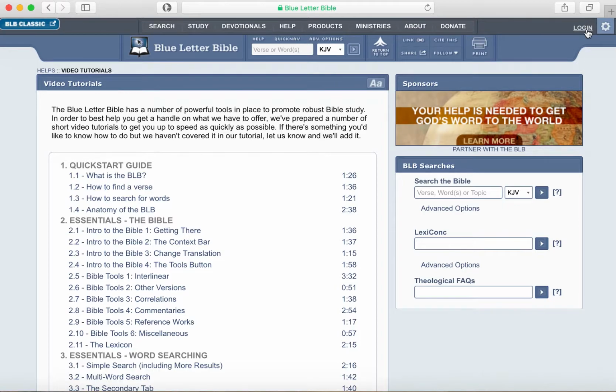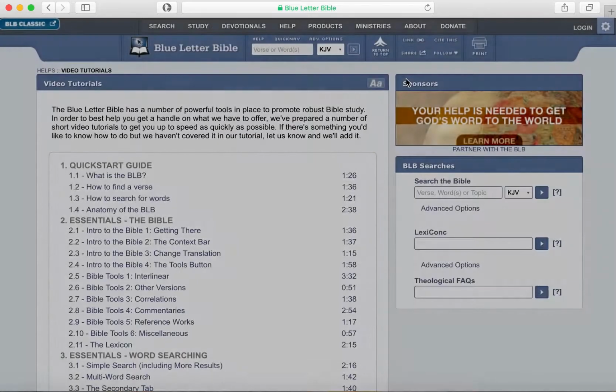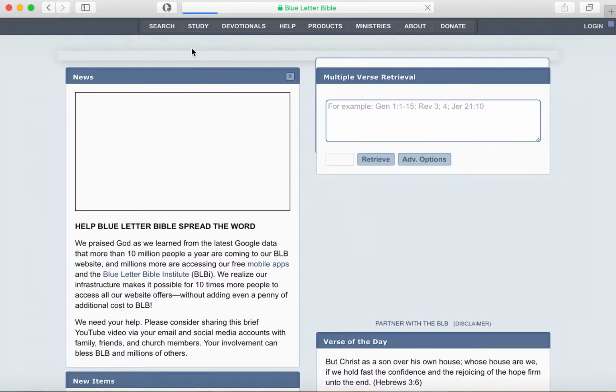You do have a login feature here if you want to get their newsletter or have an account with the BLB. You can do that there as well. So that's pretty much it. It's a great tool to use.